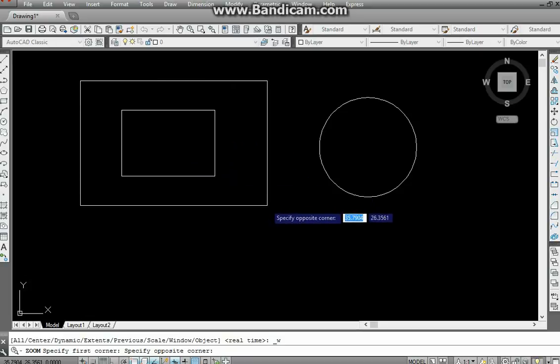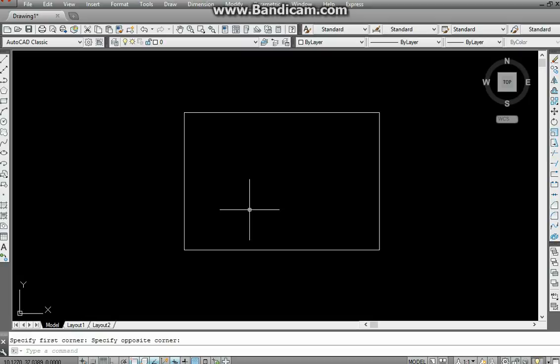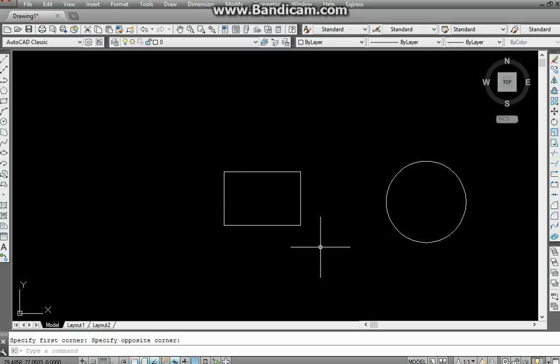I should specify this opposite corner. Maybe this is the object. I want to zoom this rectangle right now. I want to zoom only this rectangle, excluding the circle. So I click on this point here. I'm zooming only the rectangle. That is what the zoom window does.